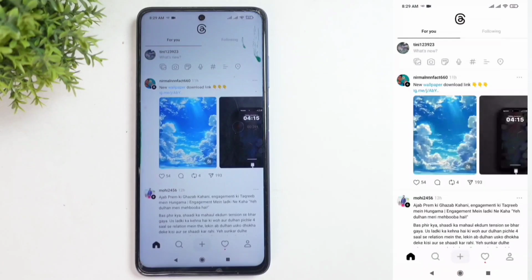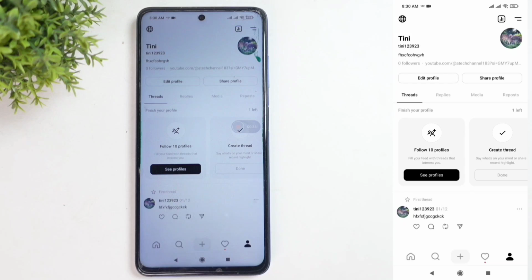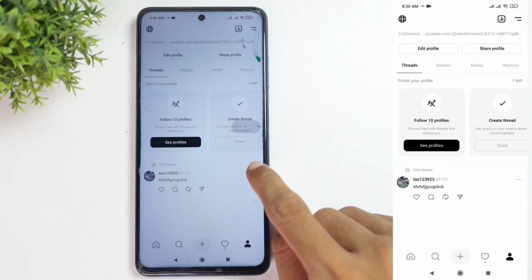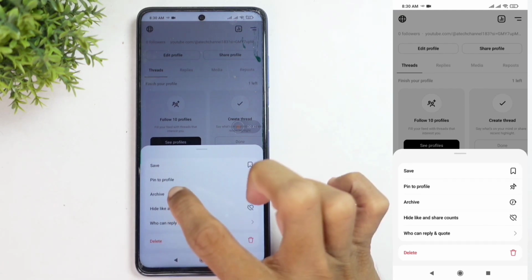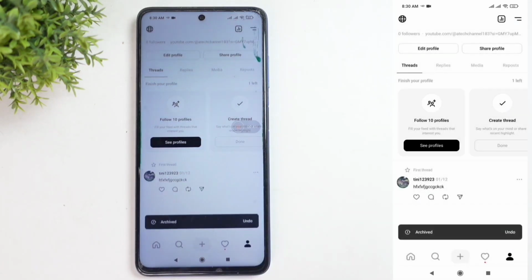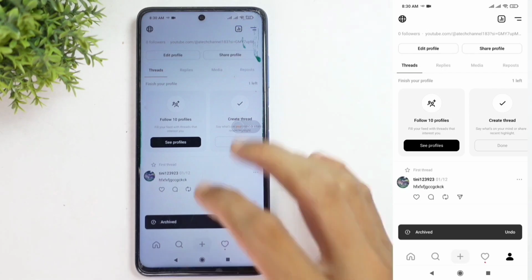First, click on your profile button at the bottom. When you do this, you'll see all the posts you've made. To archive a post, look for the three dots next to it. Click on these dots, and you'll see the archive option. Select archive, and the post will be moved to your archived section.